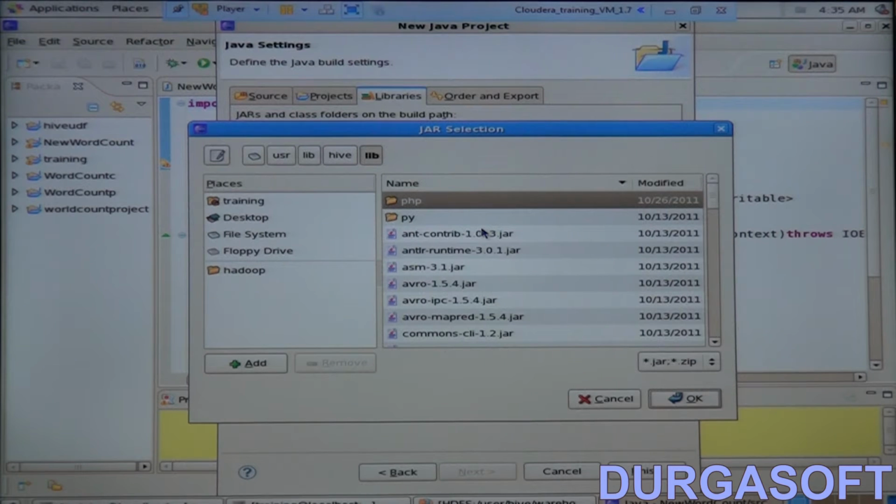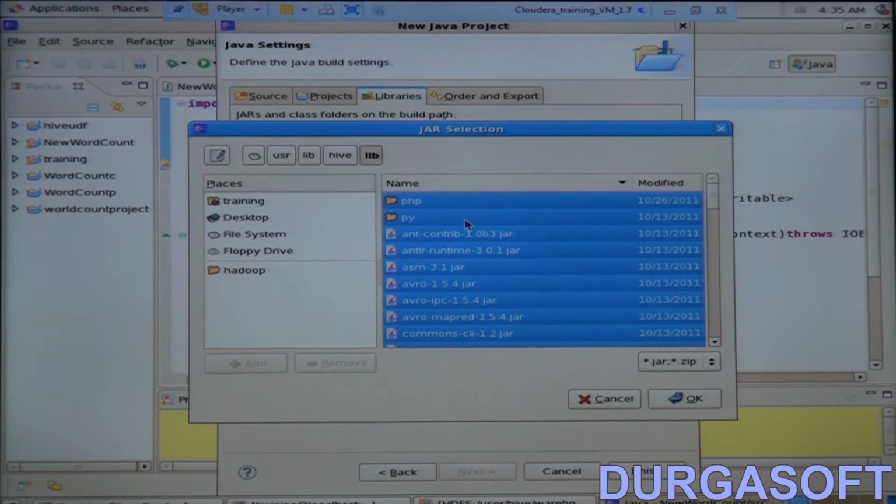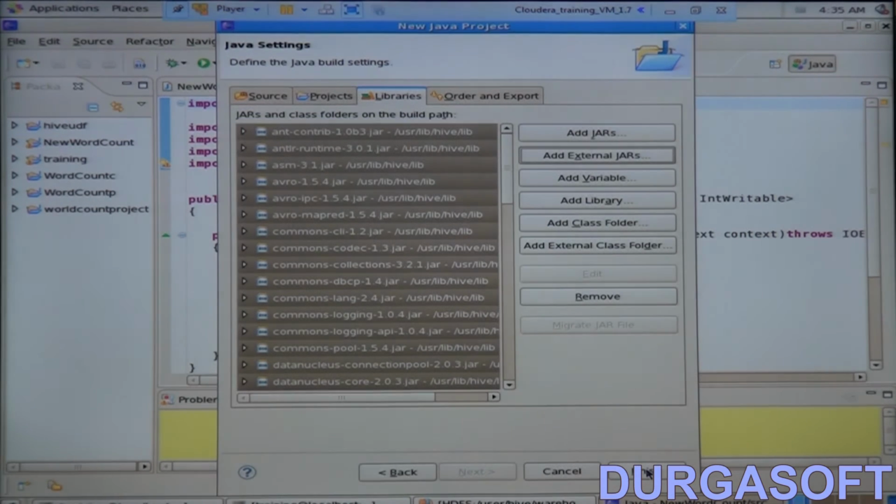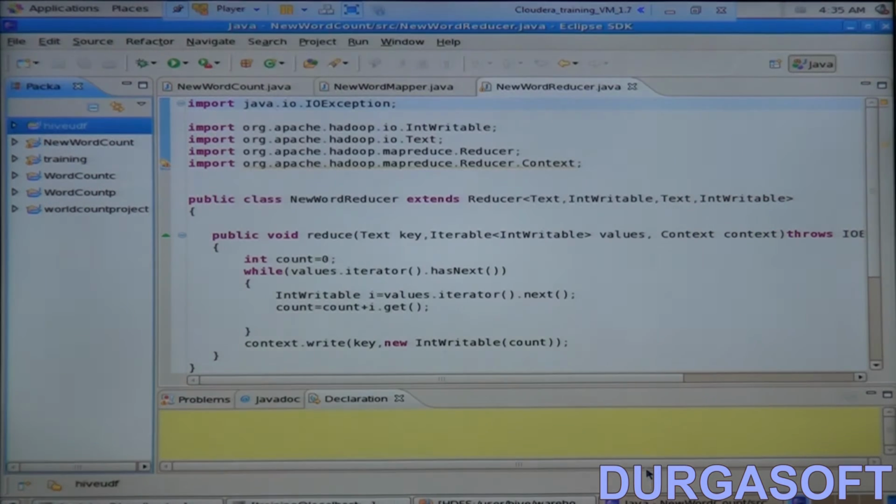Next choose all these jar files here. Control A I'm giving. I'll deselect both of them. Let's say okay. So we are not aware of what all the jar files we must take, so please take down all those jar files. Right. Now I'll create one class for this Hive UDF.